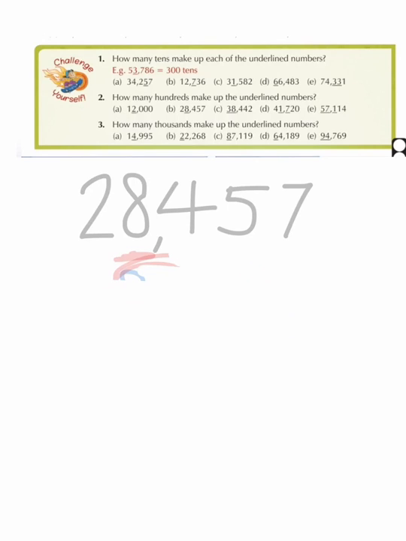You might need to stop, listen, have a go. Maybe you want to make up a couple of big numbers yourself, underline a random number, and see if you can work out how many tens there are in that number or how many hundreds there are in that number.